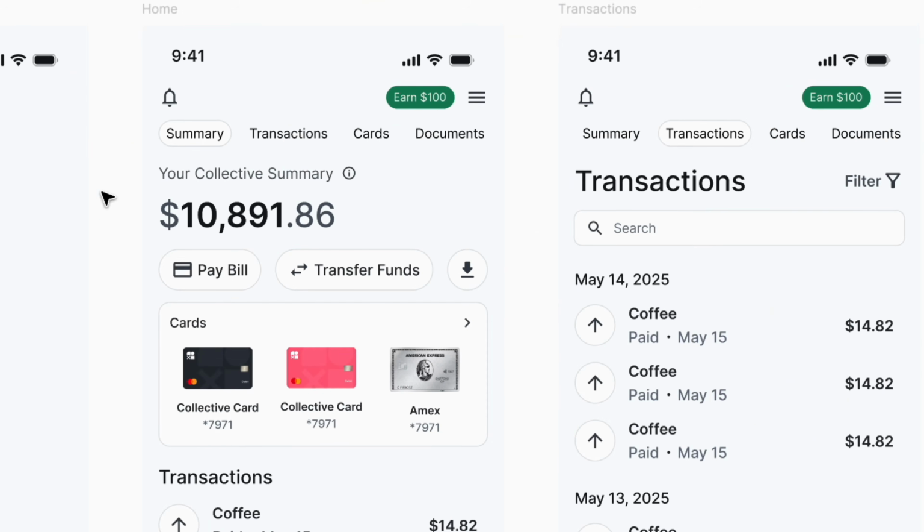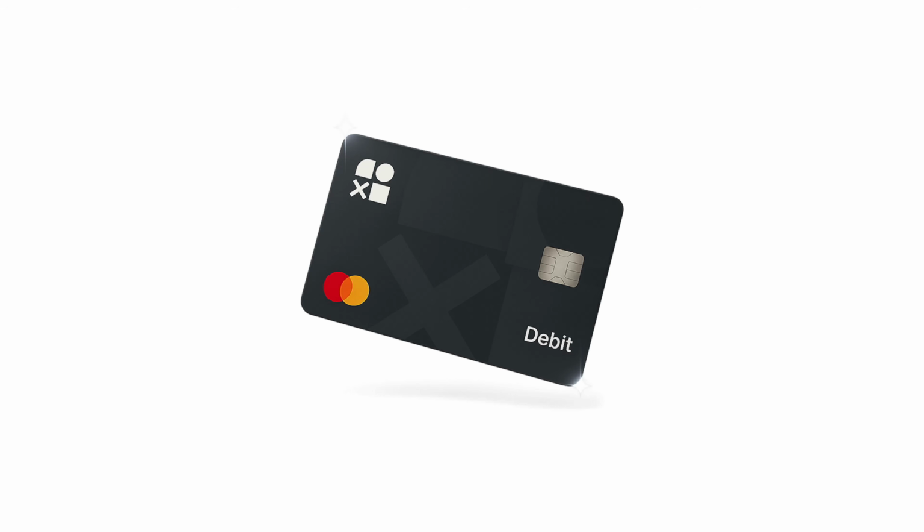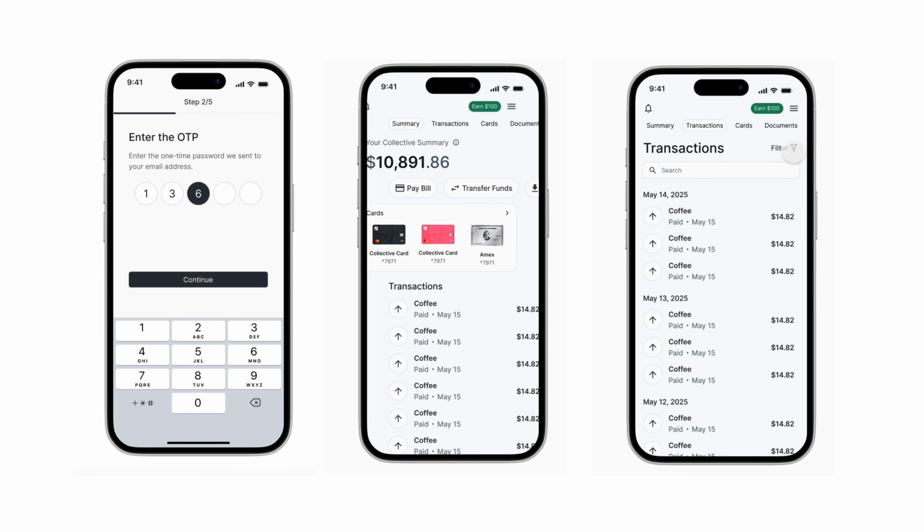We're building a full banking app in Figma from scratch. Competitive research? Yep. AI generated graphics? Of course. Onboarding dashboards? Full flow? Done. It's not perfect, but it's real.